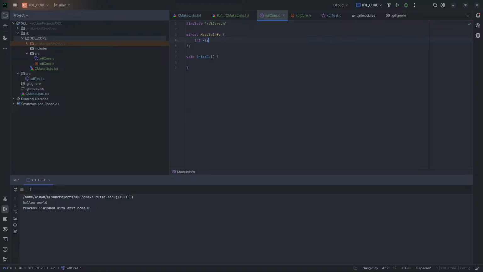Int key. I want a character. I want it to be a 250 anywhere. I don't need it to be a pointer. Key equals 1, equals 15. This is just a test. 15 will not be a key.